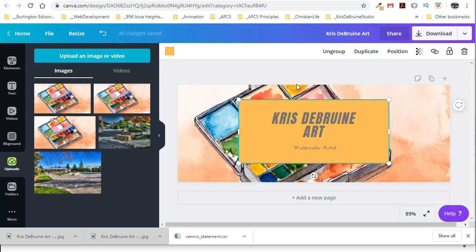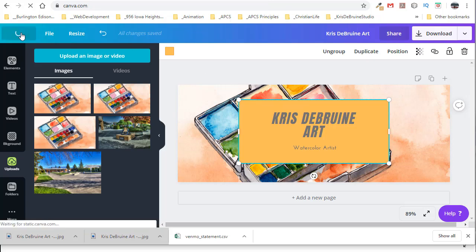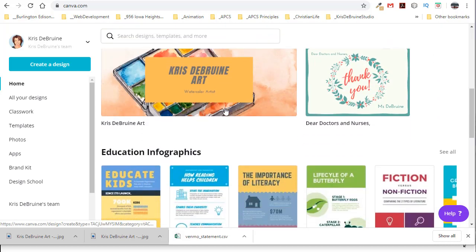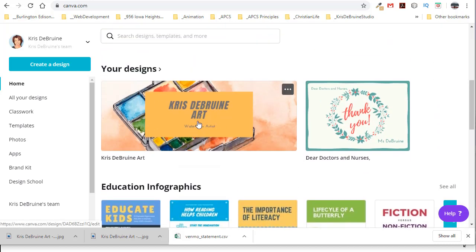As you can see, it's a pretty easy assignment. Doesn't really take that much time. And as soon as you're done, you click on the home button in the upper left corner, and it'll bring you back to the home of canva.com. You come down and now you see your finished work. Once your work is added, it'll be visible to me and I'll be able to mark you off as complete.